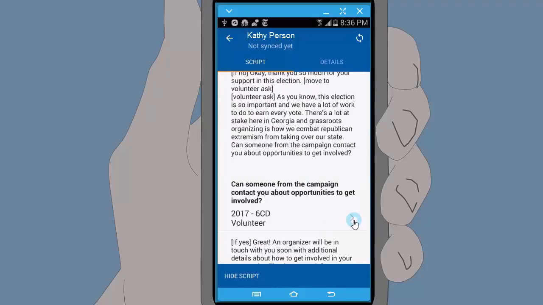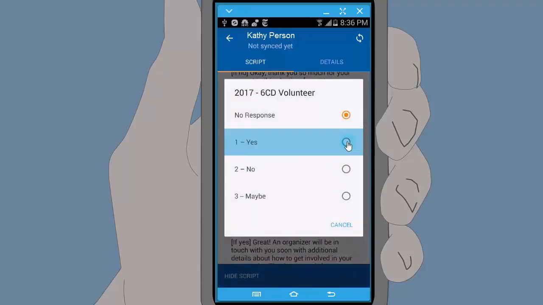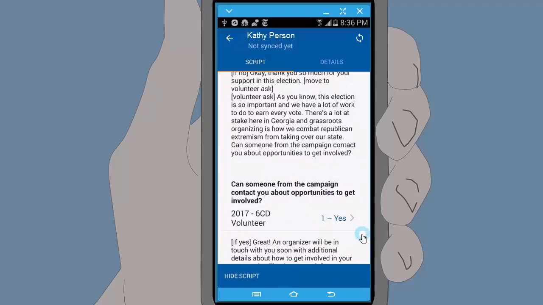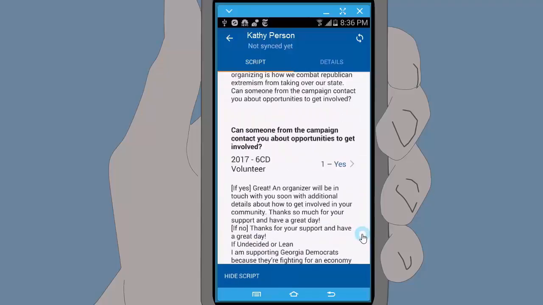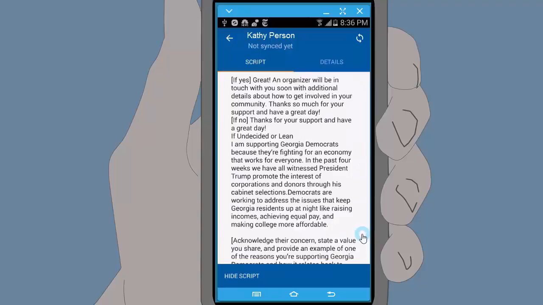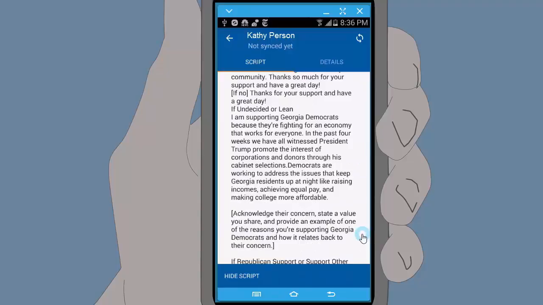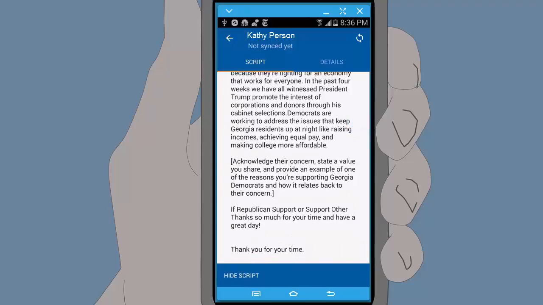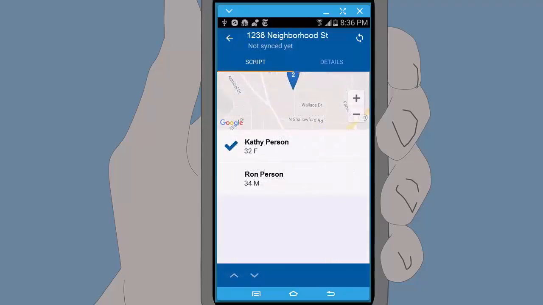If they're already supporting a Democratic candidate, ask them if they'd like to volunteer. A campaign organizer will follow up with them. If the person is not interested or identifies as Republican, politely end the visit. If they're undecided or sound engaged, try language like the script here to put in a good word for Democrats, but remember, you're not campaigning.